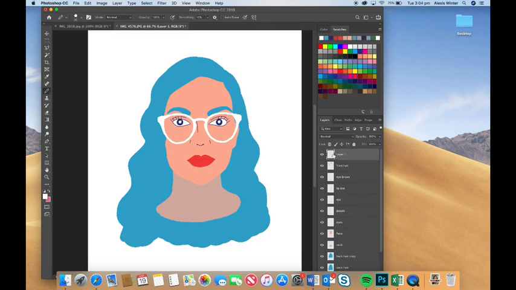So what I'm going to do now is just show you how to change the opacity. So obviously my glasses are clear. So what I can do is slide the opacity down so you can actually see through my glasses and they're not as dominant in the actual design.